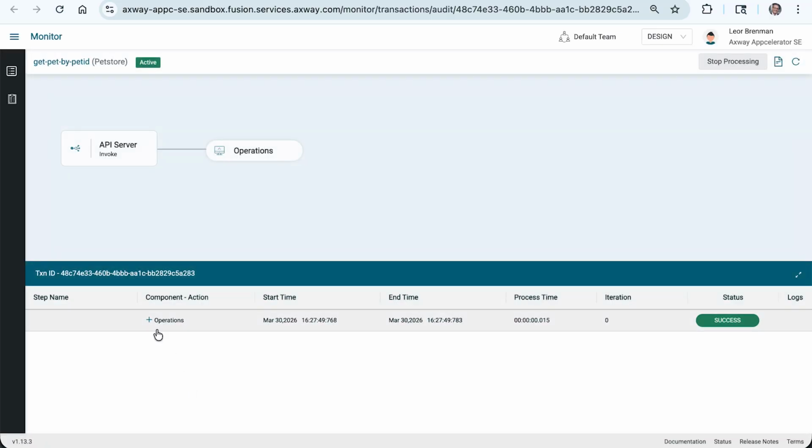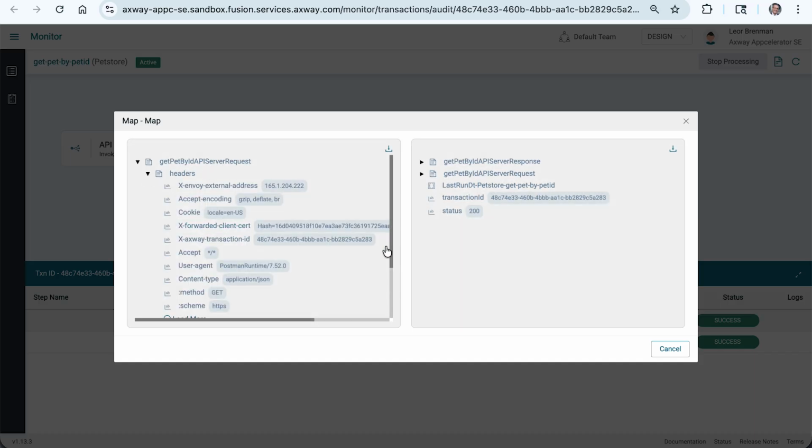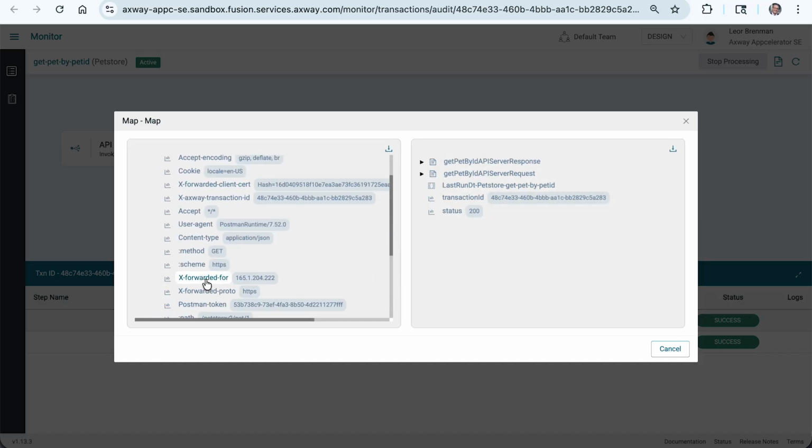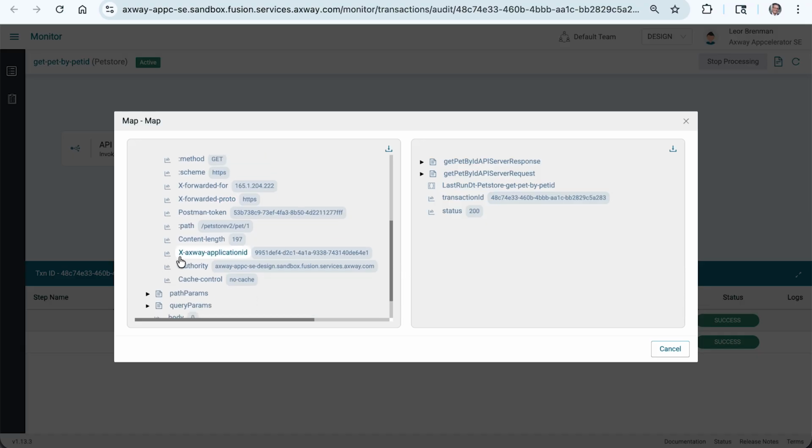I come in here, I can see for sure that there are headers that are sent in. So if I look here, I can see all of these headers. So it almost looks like I should be able to access them. And let's say we want to grab this x-Axway-application-ID. So this is the header that Axway will send for APIs that have API key front-end security, for example. So this is the application for that API.